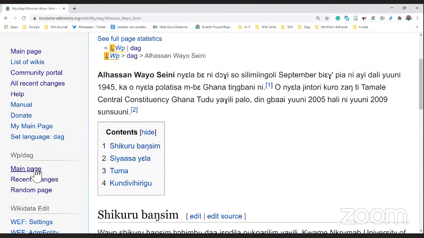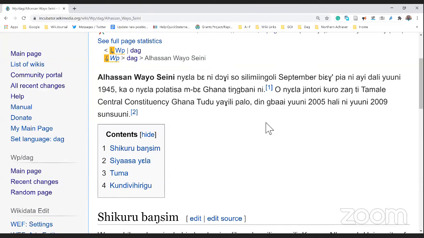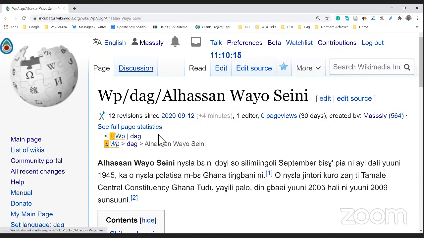So you can go to the main page, you can already see the recent changes, and then you can go to a random page that someone has created already. So you can change that, and also if you set your preferences to Dagbani, it allows us to see the number of contributors who are working on the project. So you can do that by going to preferences.